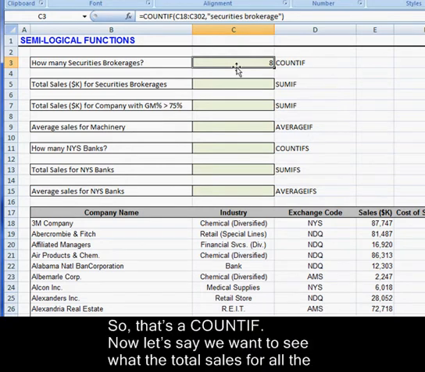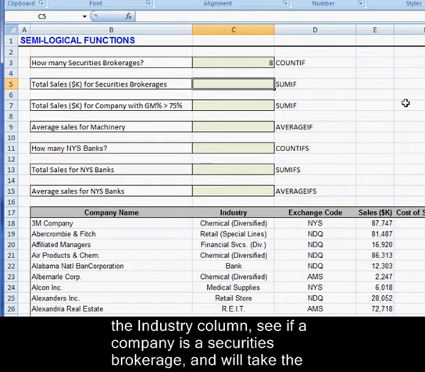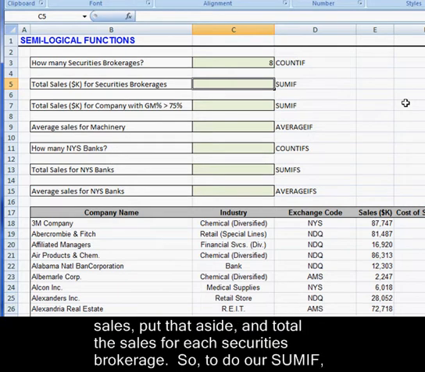So that's a COUNTIF. Now let's say we want to see what the total sales for all of the securities brokerages are. For this, we'll use a SUMIF formula. The SUMIF formula will evaluate the industry column, see if a company is a securities brokerage. It will take the sales and put that aside and total the sales for each securities brokerage.